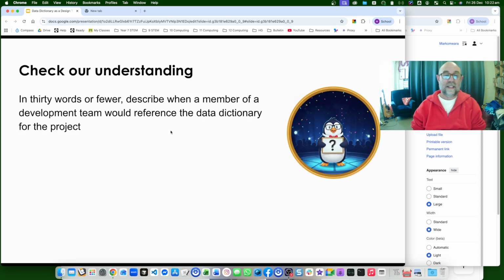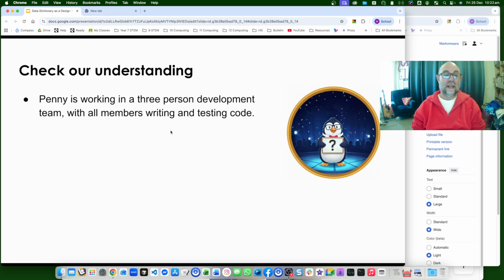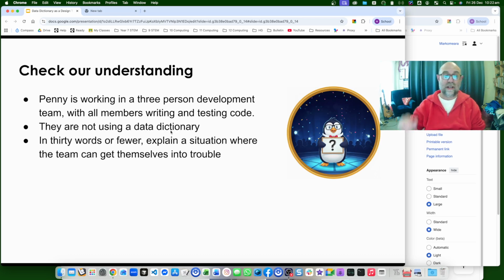So here's a couple of things that I would do to check your understanding if you're in class with me. Feel free to do these if you're playing at home. In 30 words or fewer, describe when a member of a development team would reference a data dictionary for the project. And the other question I think you should ask yourself is, Penny is working on a 3-person development team with all members writing and testing code, and they're not using a data dictionary. In 30 words or fewer, explain a situation where the team can get themselves into trouble.